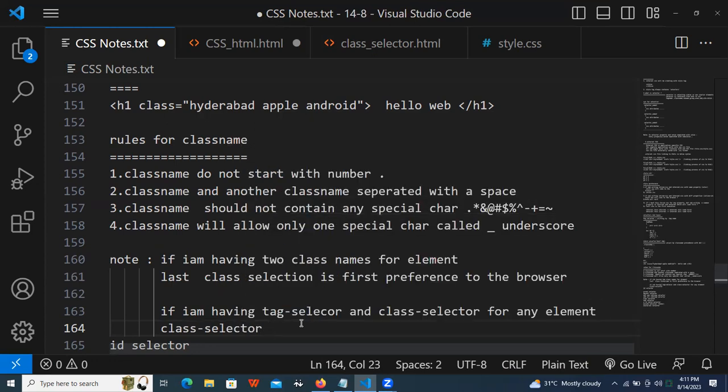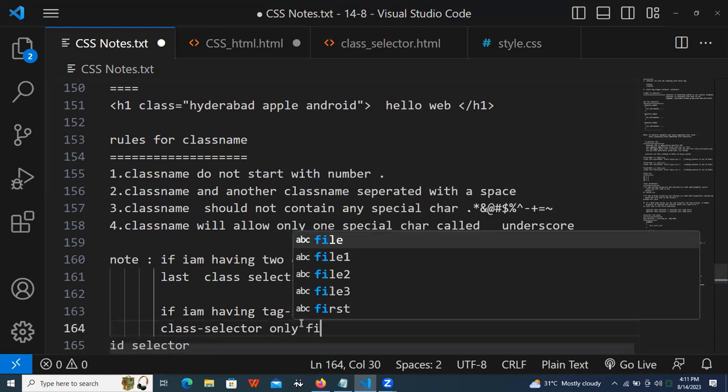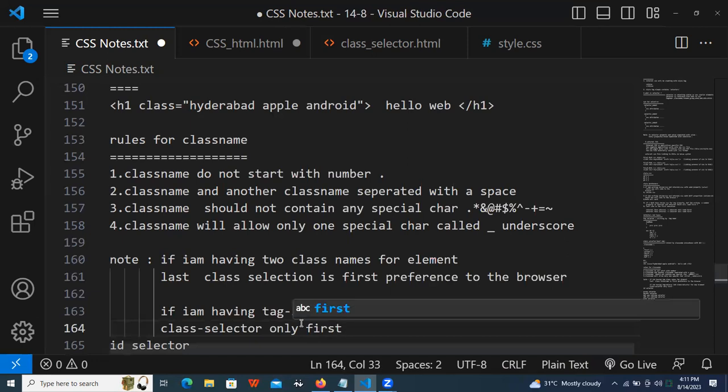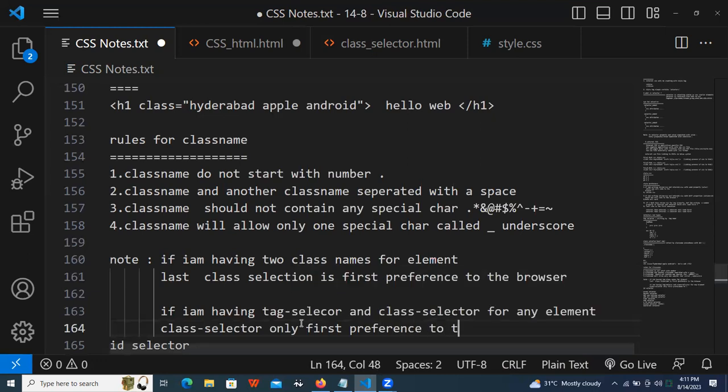Even if the tag selector is in the last line, the tag selector will not work out. The class selector only is the first preference to the browser.